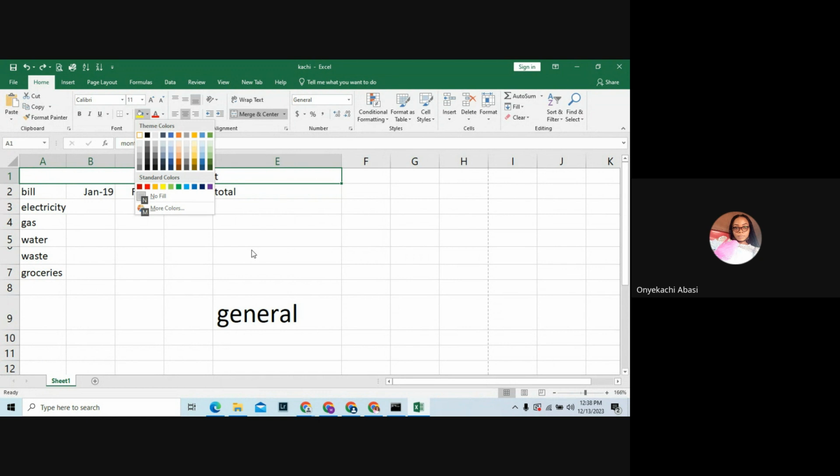Hold down your Alt key, press H 2 times. Please try it out and give me feedback. Hold down the Alt key and then press H 2 times. Who has done it? Who has done it, please?